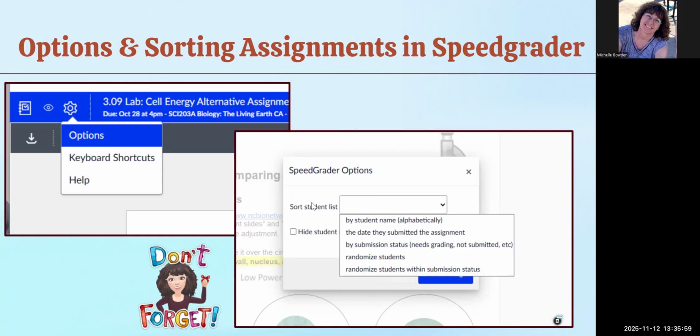So it's how do you sort your students in your list of assignments? Are you going to sort the assignment turn-ins by the student's name alphabetically, regardless of when they turned them in, or by the date they submitted the assignment, by the status, whether it needs grading, whether it hasn't been submitted, whether you're going to randomize it? You can even randomize the students within the status. And there's a box here you can hide the student name if you're worried that you're going to be prejudiced in some way towards certain students or whatever. So that is how you can sort the ways that you see the assignments that students turn in.